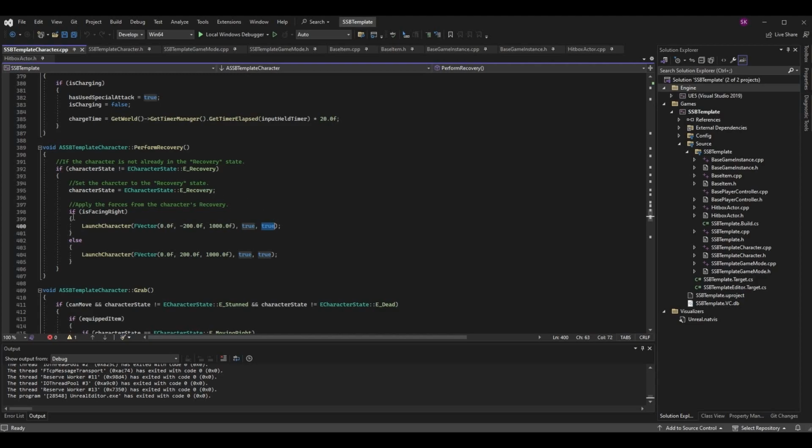Now, the else statement here just means we are not facing right, and that means we are facing left. If that's the case, we're going to do the exact same logic that we did above, but I'm using a positive value for my y-axis here, so positive 200, and that is going to be to the left in my world. So we're facing left, and now we're moving left.